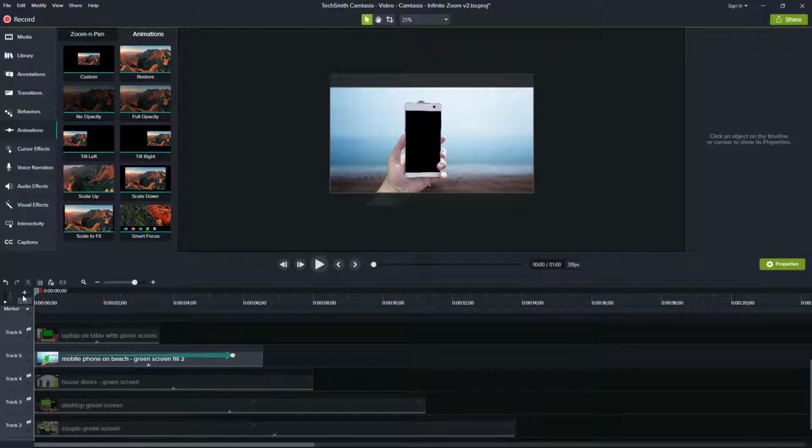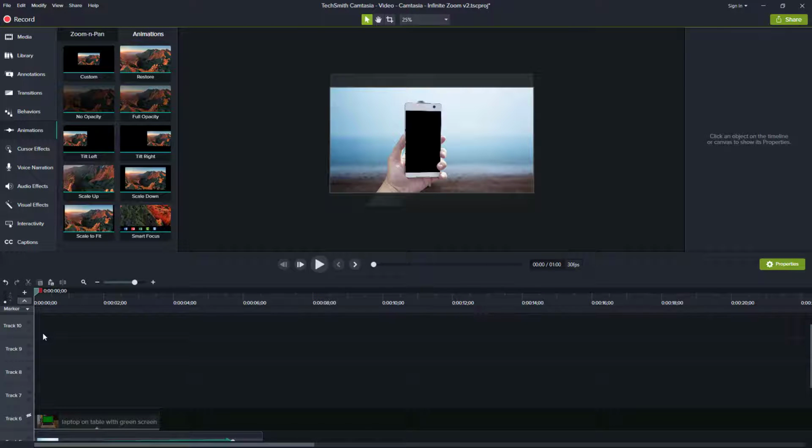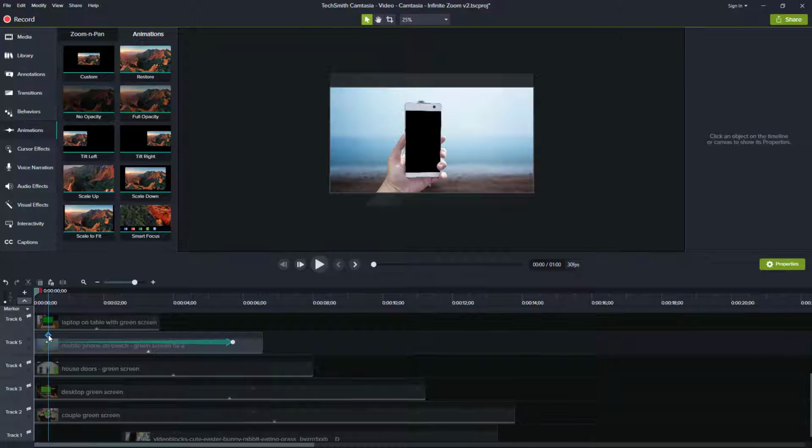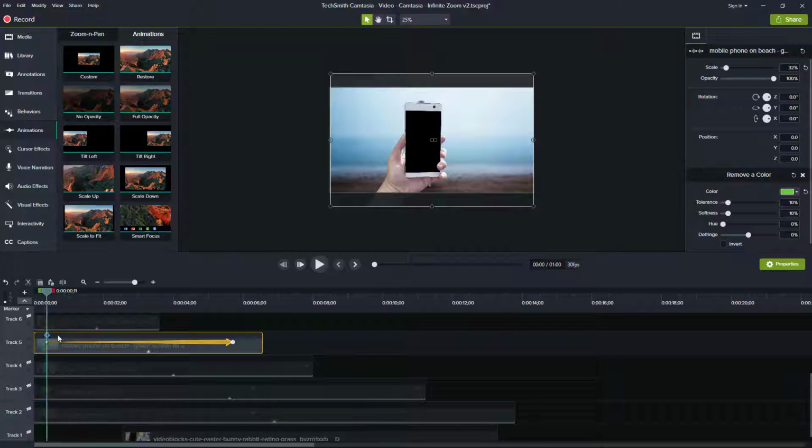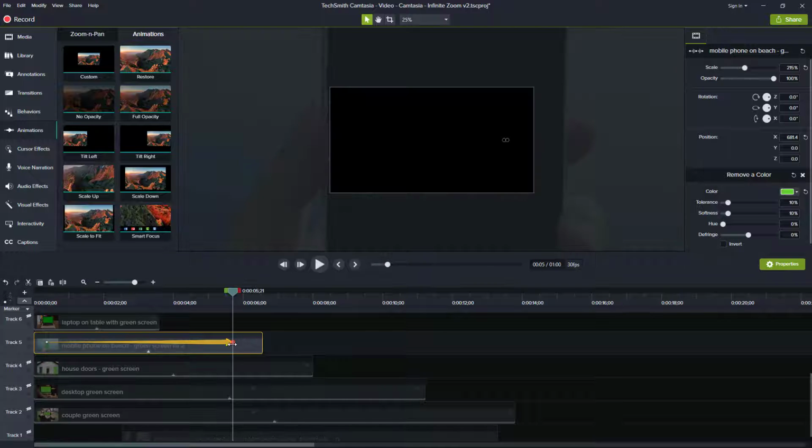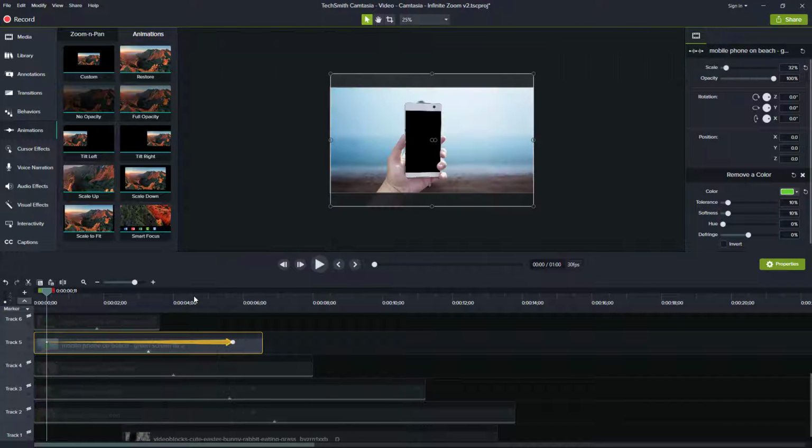Then I'm going to hide that track and then open up the second track. Let's come back to the beginning. And you can see here, the scale starting here is at about 32%. And then at the end, to fill it out, it goes to 215%. The reason why that's so big is because we're working with a smaller area.